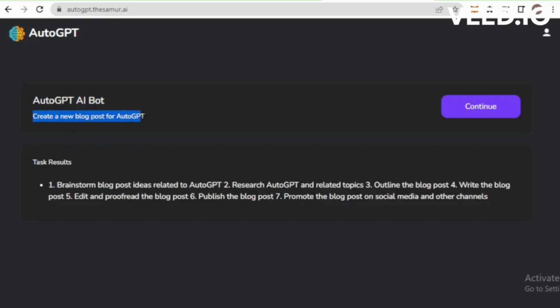Your AutoGPT AI Bot is ready to complete your task. You see all your 7 tasks here. After every task, click continue for the next task.